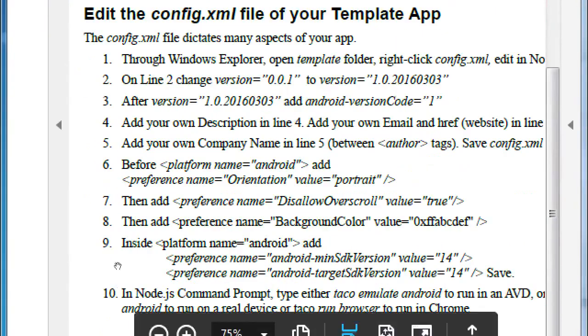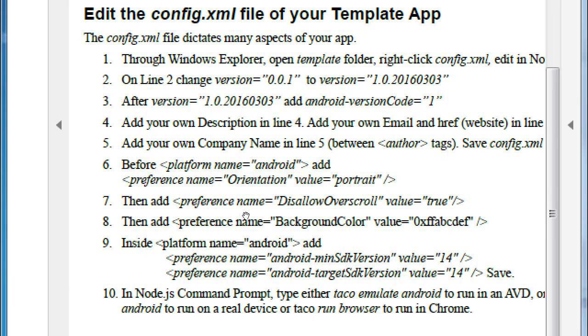Next, we have to add a preference for disallow overscroll, true. At the moment, you don't really see it on our Cordova test project yet, but if we had an app that we can scroll up and down for content, eventually when you get to the end of the screen and you try to keep scrolling, you'll get a little bit of visual feedback.